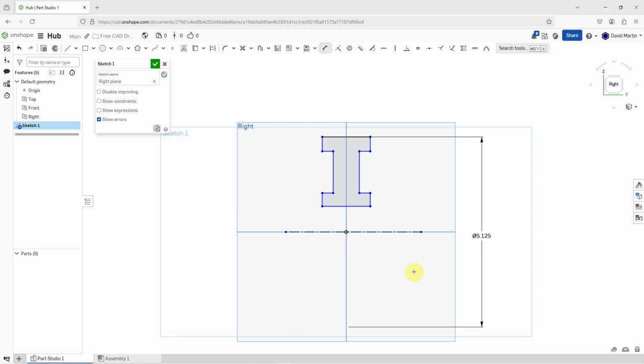The next one, we have the line here, and this diameter dimension should be 4.25. That's good for that one. And then let's see, we have this line here. Let me dimension this one. Let's go from here to here. And this one is going to be a value of 1.5.